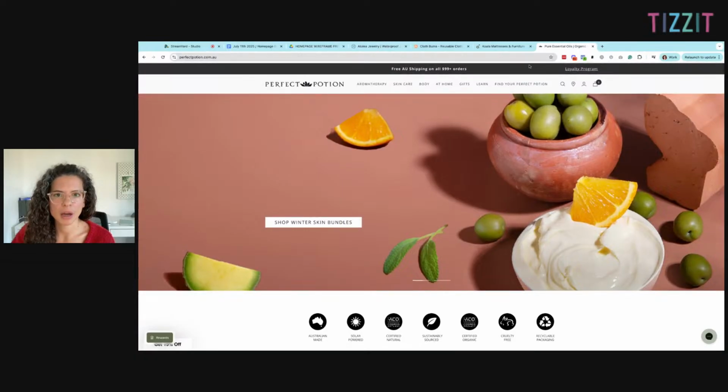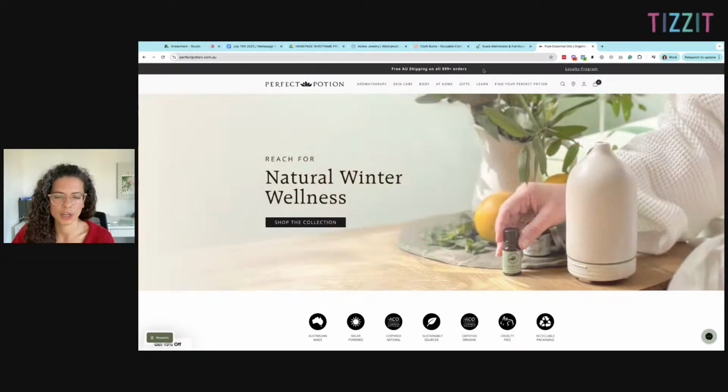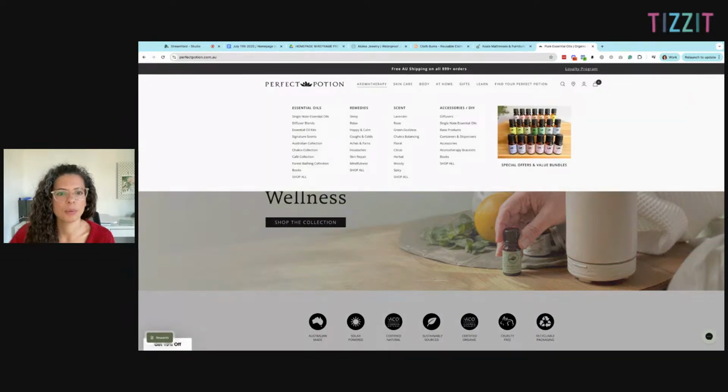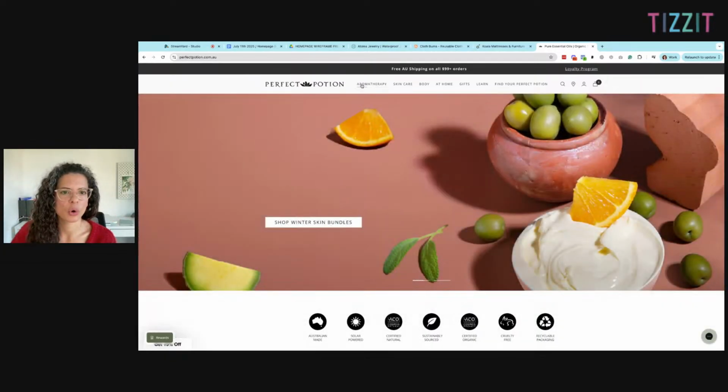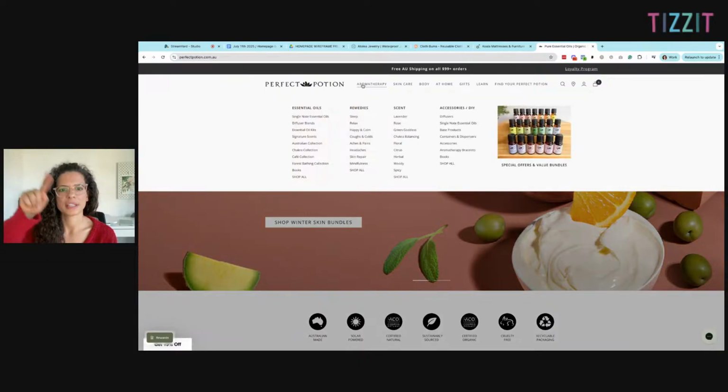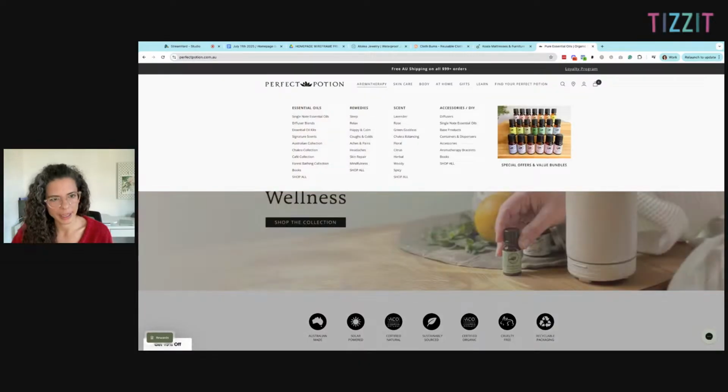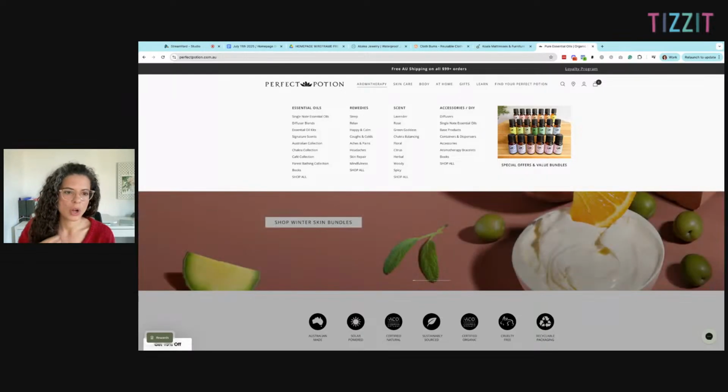We have your announcement bar. Again, free shipping Australia on all orders above $99. We have a menu that again is a mega menu. So when I'm opening, I'm seeing this big wide menu. I'm not seeing a drop down for essential oils, remedies, scent, accessories, and then having to hover over them to open again. That's not really 2025, to be honest. And we've kind of left that behind. Mega menu is the way to go.